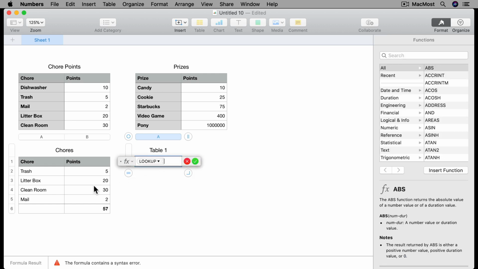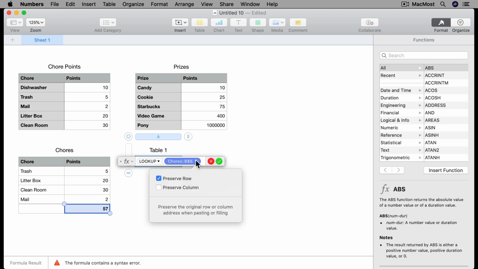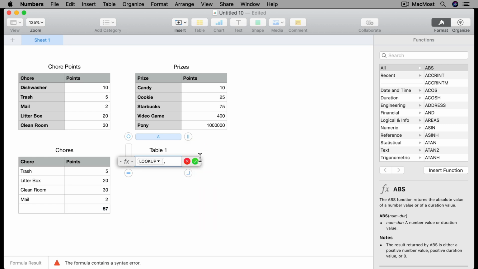And the value it's going to use is this one here, the one at the bottom. And I want to make sure it's not going to preserve the row because I want it to expand as more rows are added. And we'll test that out in a bit. So I want it to take that. There it is. I want it to take that, and I'm going to look that up in B. So look up the number of points there in B.